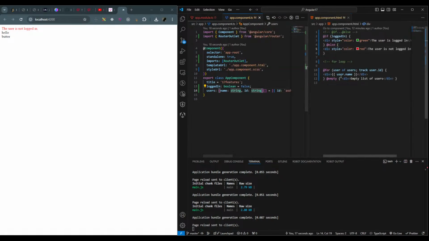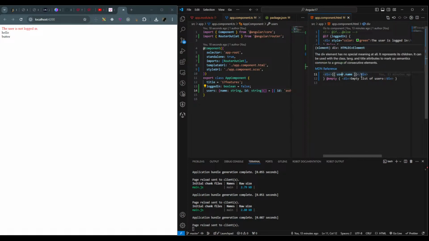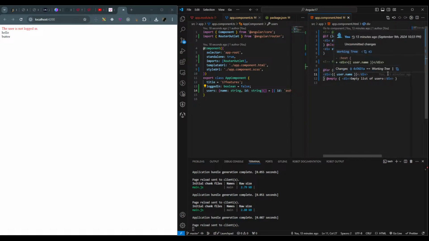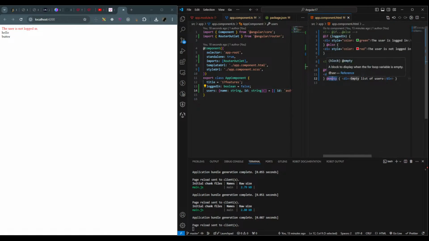And jumping over to the for control flow, @for, and then the same as ng for, user of users, and then we can write the logic to display what we are going to display over here. And then there is also an empty directive which can be used, so that if the users array is empty, then we can say what we need to display over here.